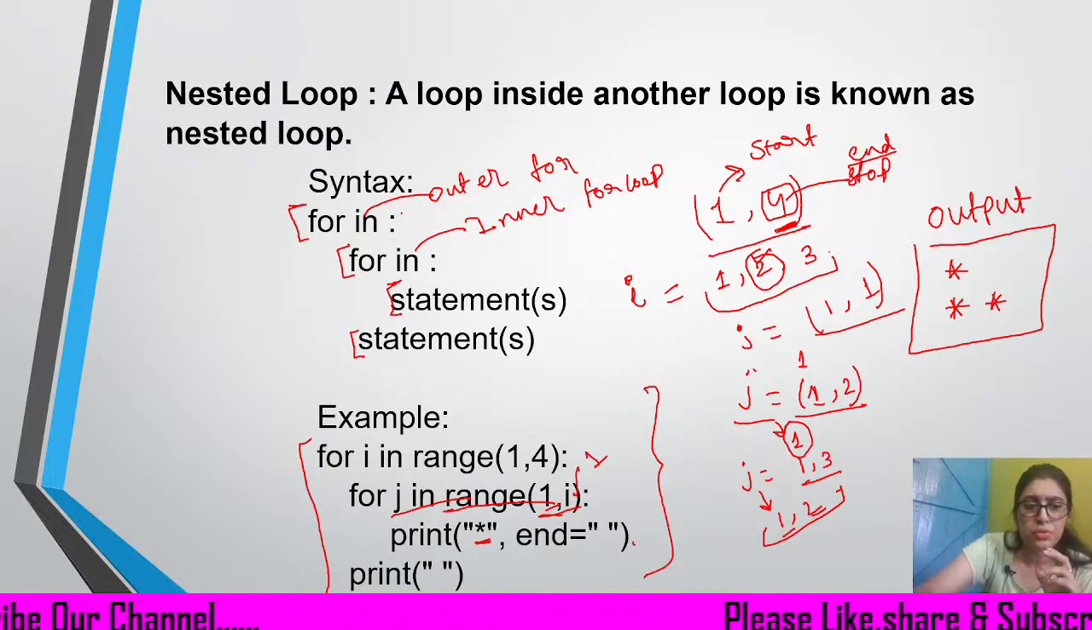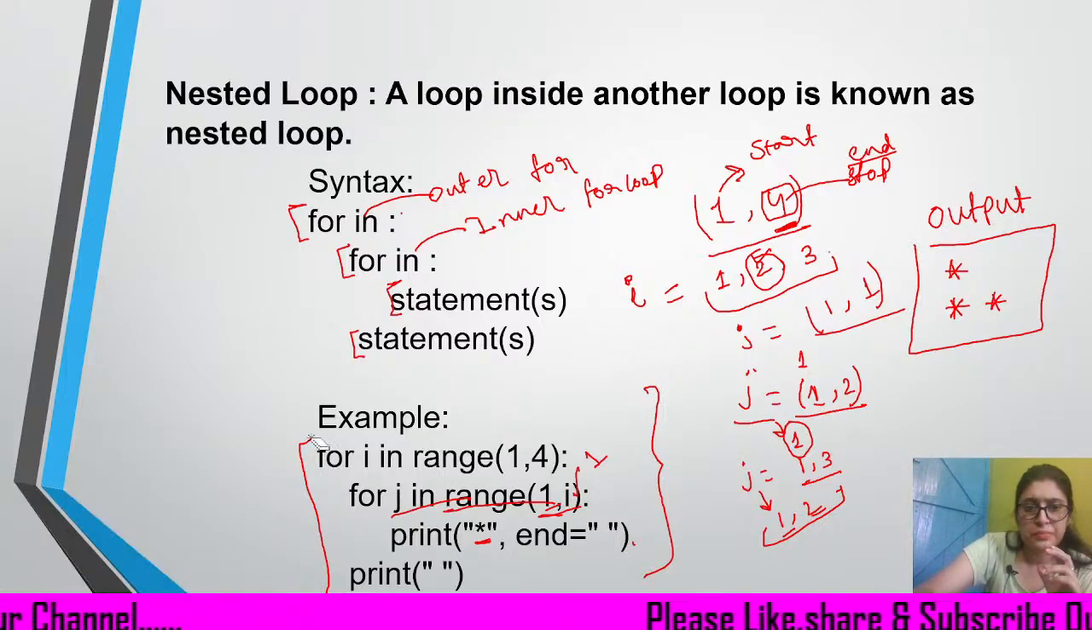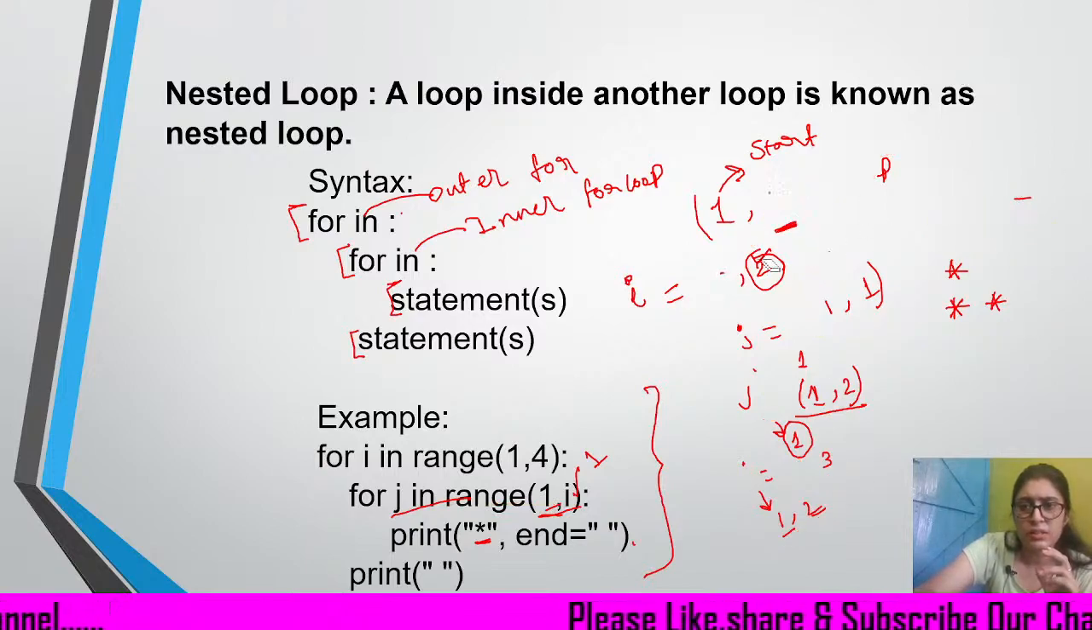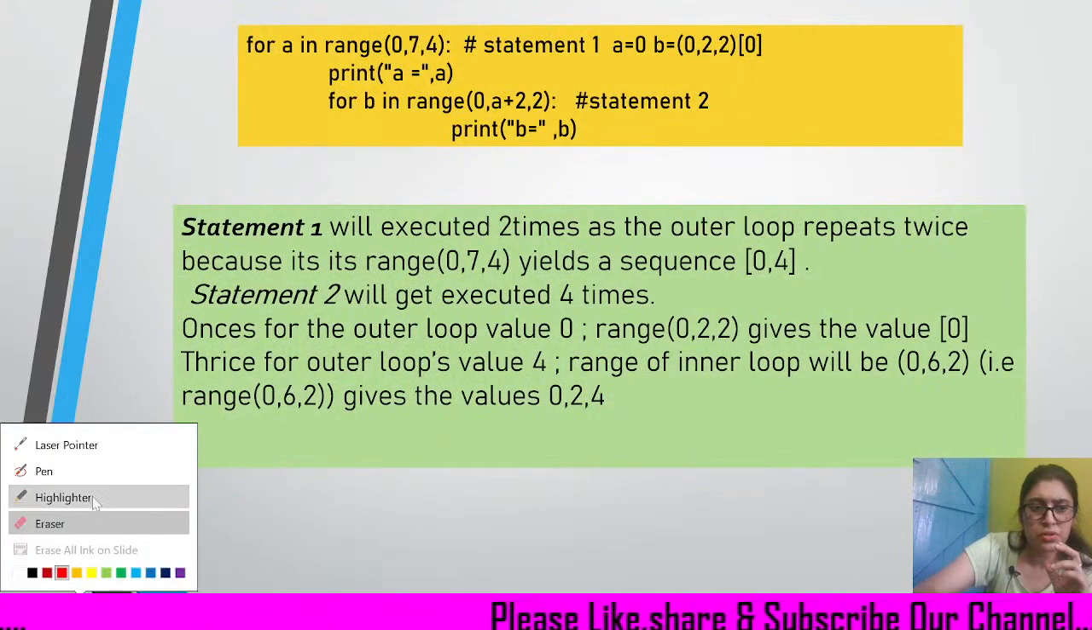Now we will go to the question answer session. Very elaborately I have explained all the things. Okay, let me move to the question answer session.